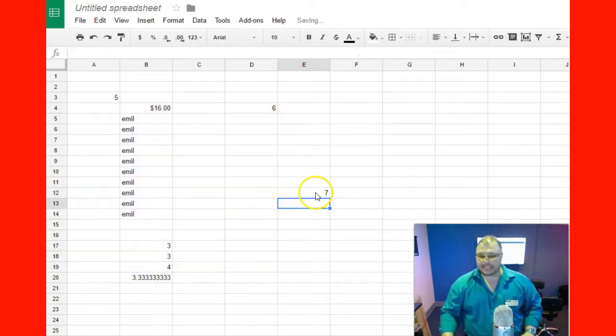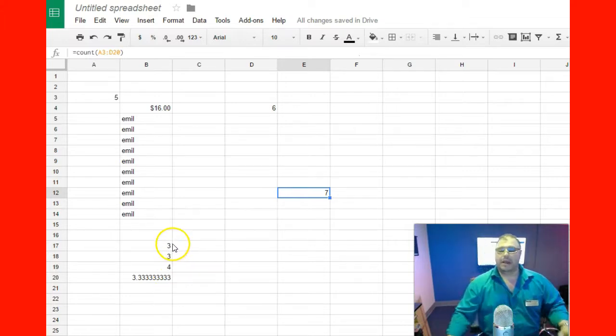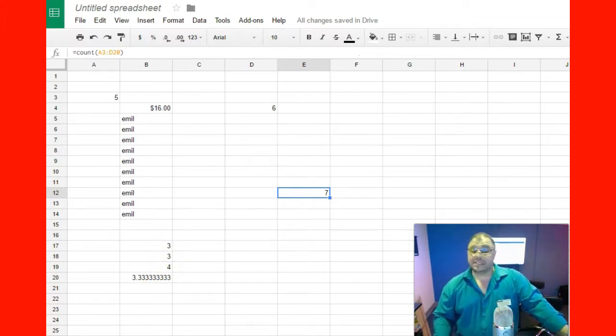And so basically it's telling me now that in that range of stuff, between A3 and D20, you have 7 unique values. Let's count them up. Here's 1, here's 2, here's 3, here's 4, here's 5, here's 6, and here's 7. Right, because these two count as the same thing. You see, so it's counting the number of values, not the sum of the values.